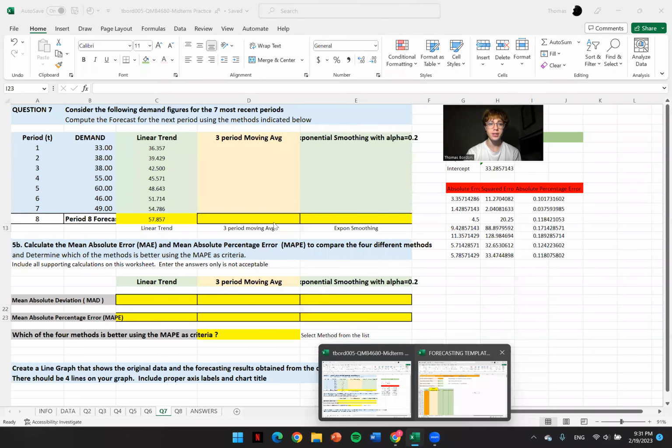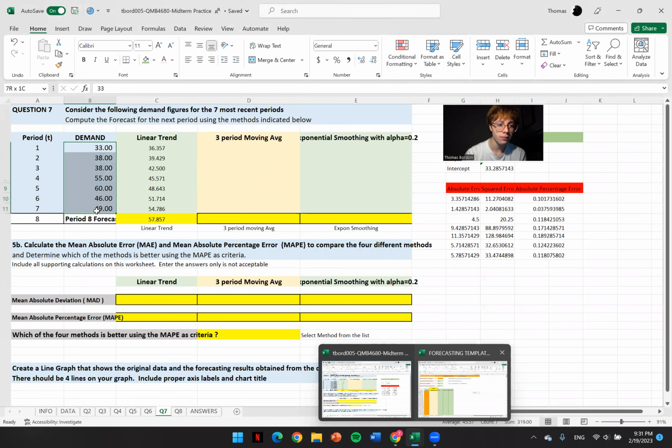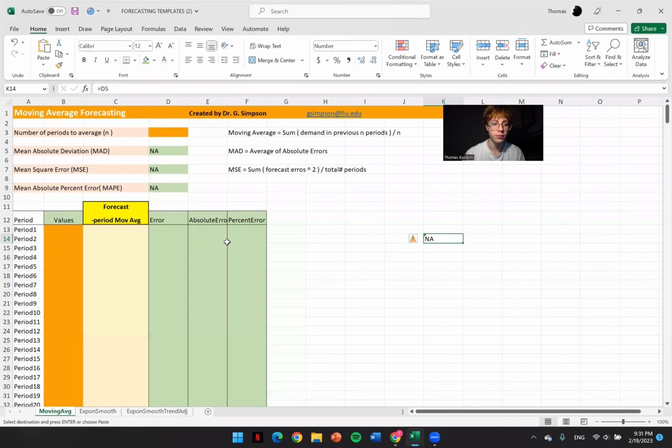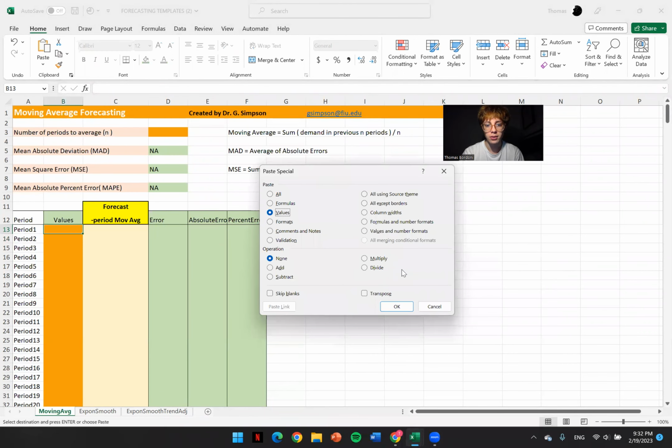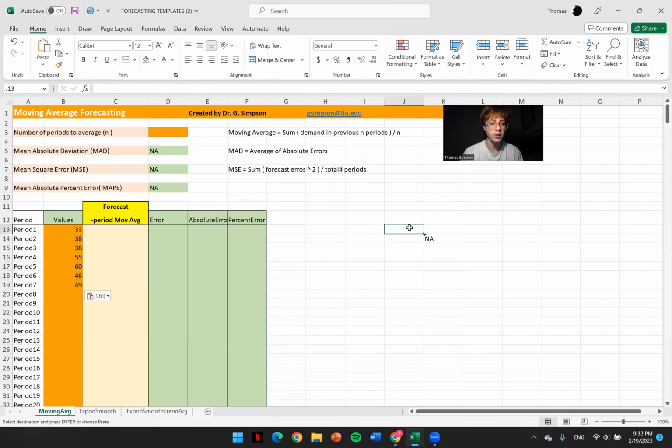All right, so for this next section, what we need to do is use one of the templates that luckily we are able to use on the midterm exam. In this case, it is the period average moving template. And what you need to do is copy the demand, control copy, and go into the template here, as you can see, moving average, and paste it into the value section. So you want to do Control Alt D, so it's a paste special, and you click on values. Click OK, and there you go.